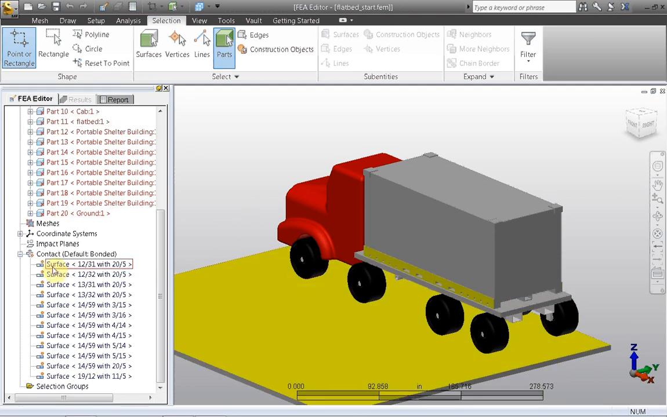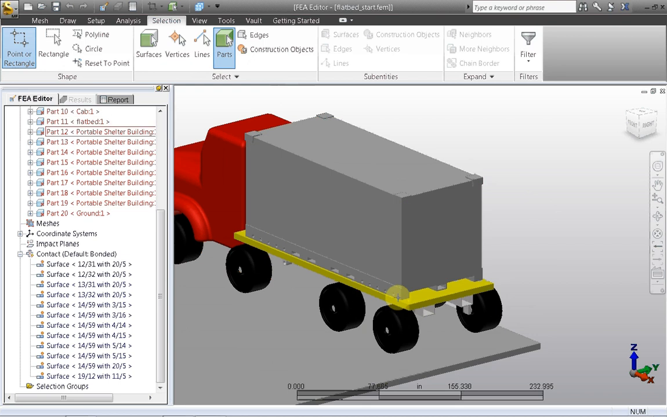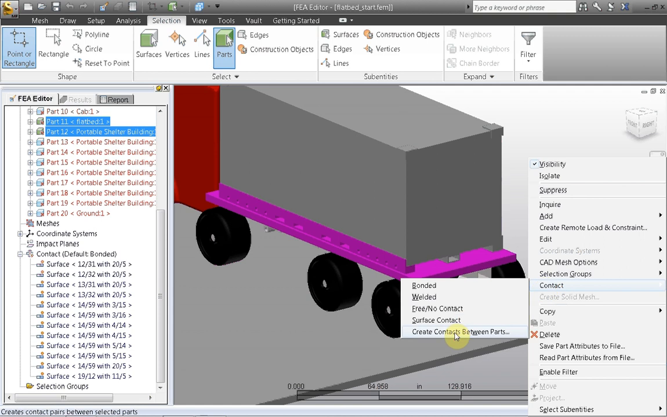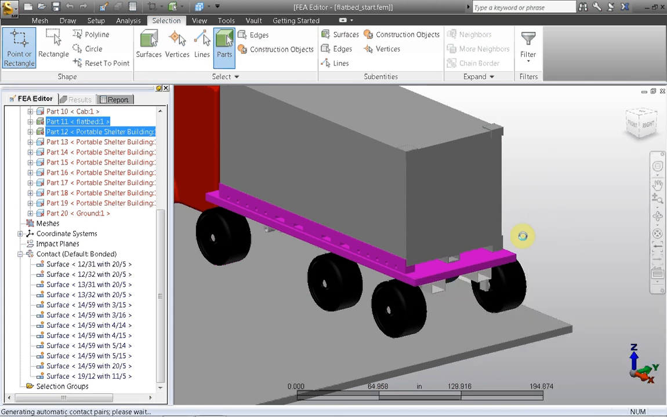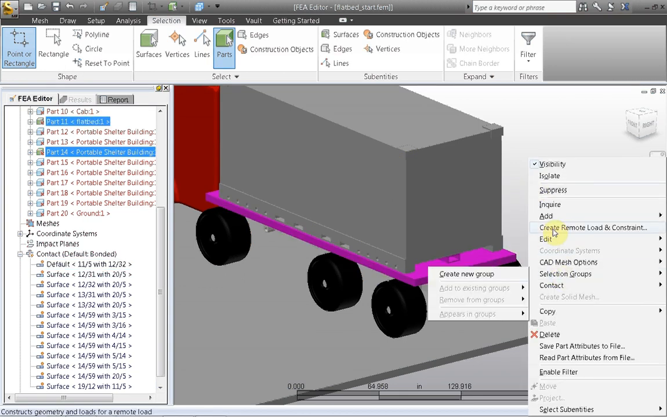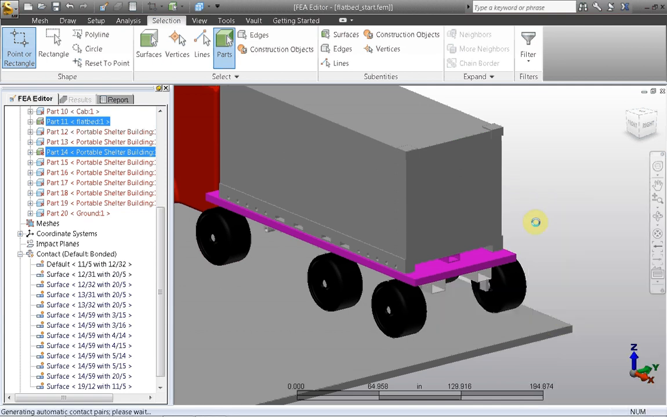So just to finish this off, I'm going to go to part selection and select the steel framework at the bottom of the container, and with the control key select the flatbed as well, and tell it that I've actually got contact between these parts. And we'll do this 3 times between the 3 different steel sections running along the length of the container. And the final one.